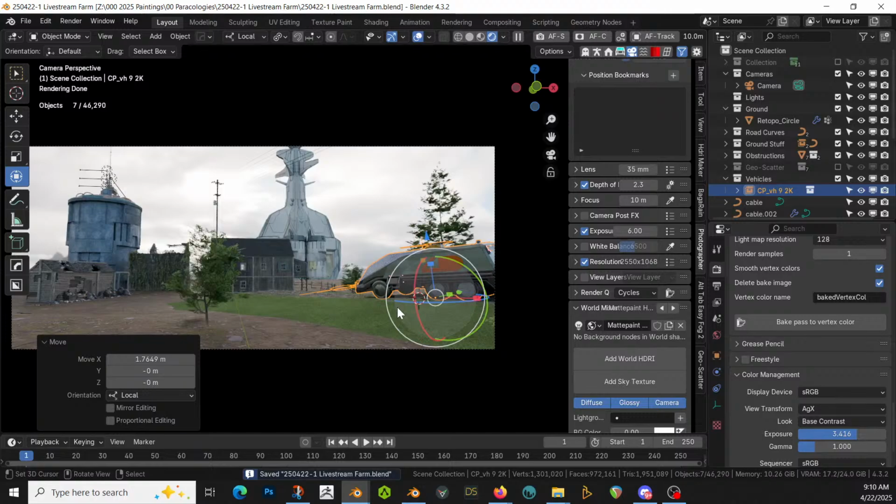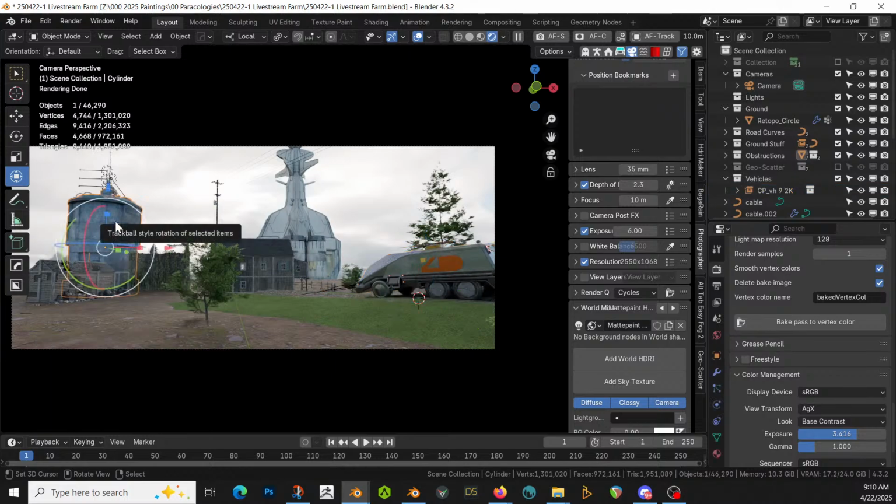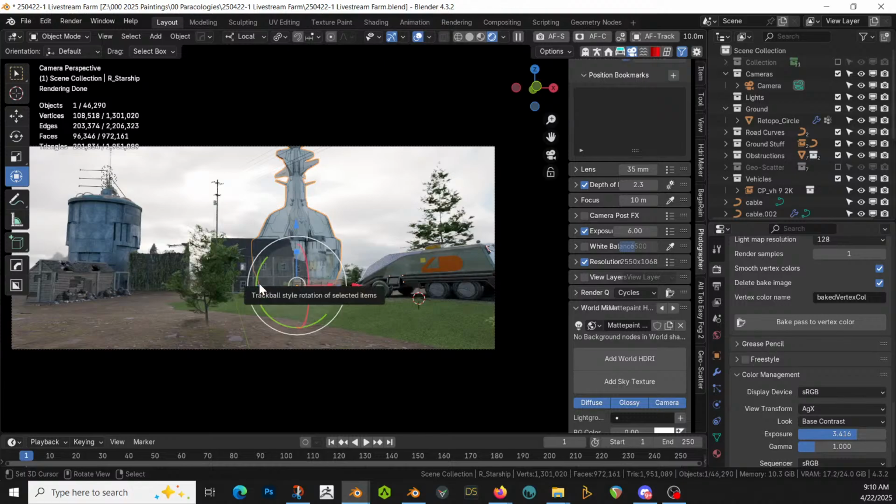All right. Well, folks, I think we're going to call this one for today. We got our farm, we got our weird silo thing, we got our massive alien spaceship in the background. Yeah, we're doing pretty well.